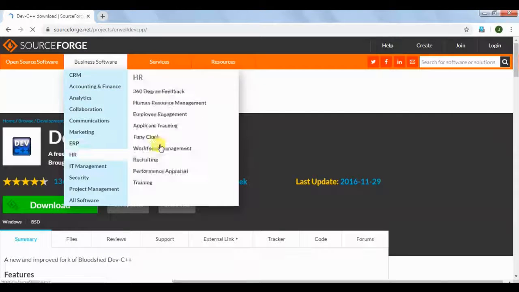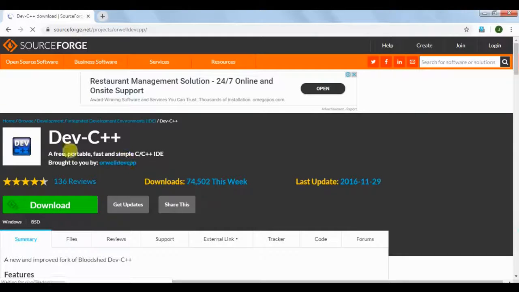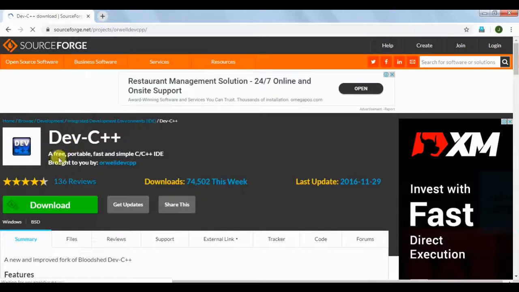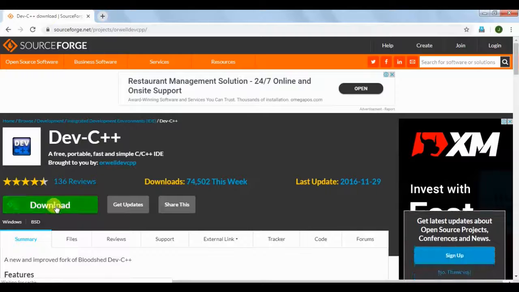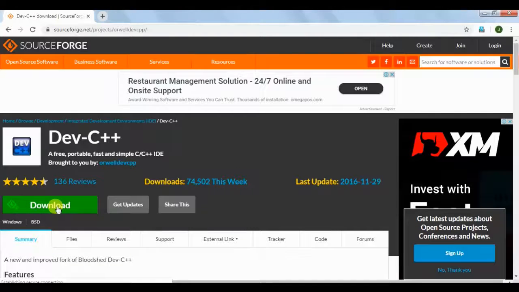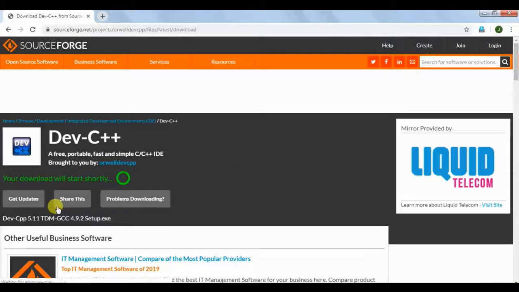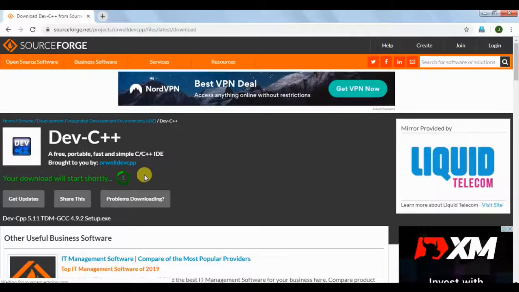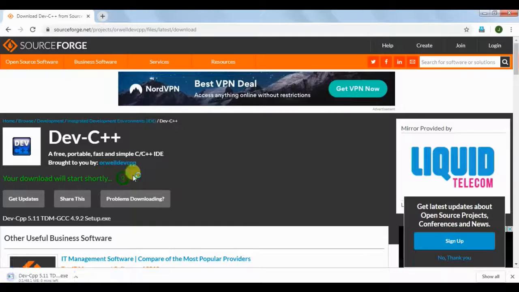So here it is. We have easily reached there. You can see here Dev C++, a free, portable, fast and simple C++ IDE. You can even do C programming in Dev C++. There is a direct download button. I'm going to click this button. So I click the download button. Now you can see your download will start shortly. It started downloading Dev C++.